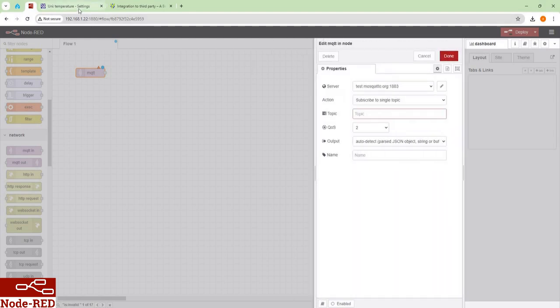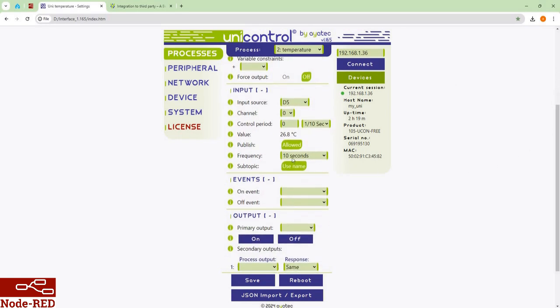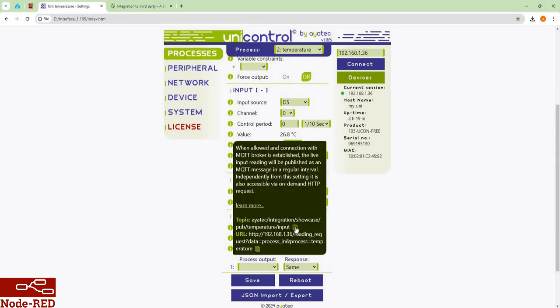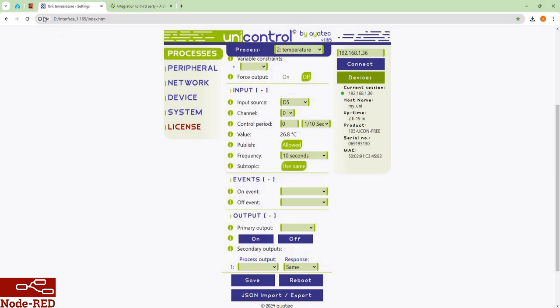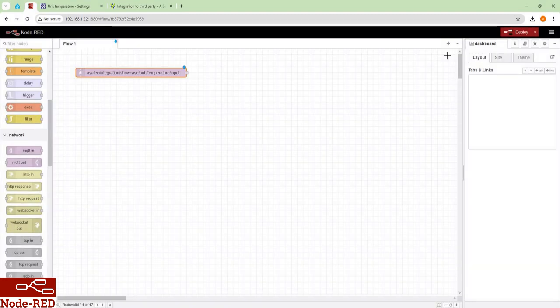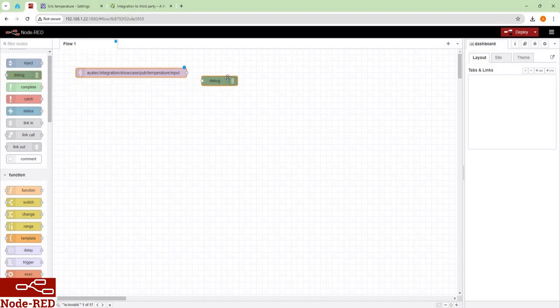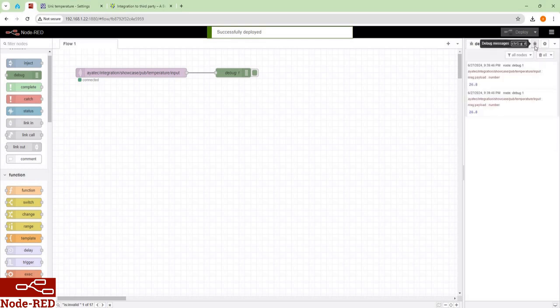To obtain the topic with temperature readings, navigate back to the interface. This topic is readily available in the Input Publish tooltip. Click the clipboard icon next to the topic and head back to Node-RED. Paste the copied topic and confirm. You can verify the data flow by adding a debug node. After deploying your flow, the data will start coming in immediately, so it's time to create a thermometer gauge.